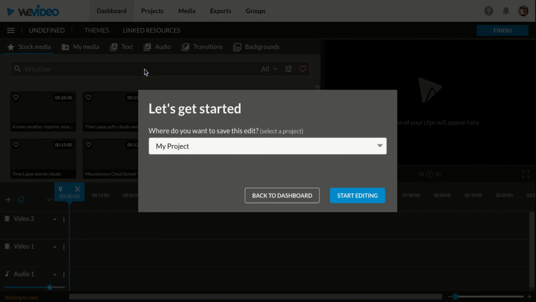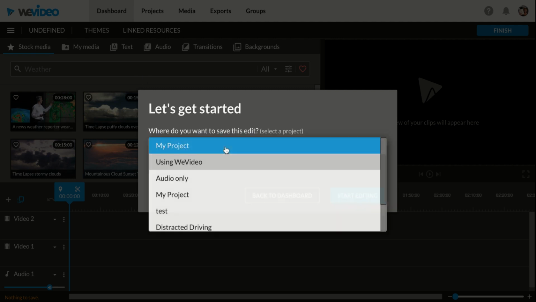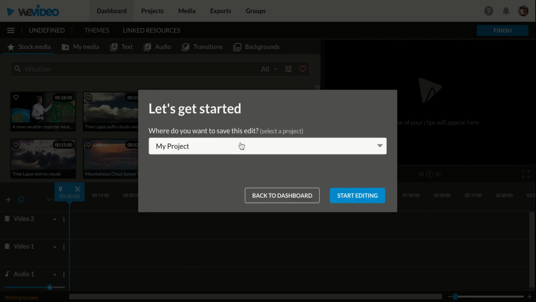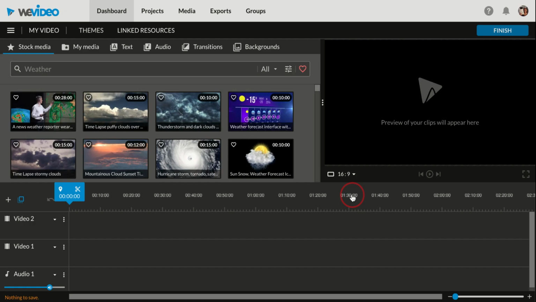So WeVideo is a browser-based video editing program and allows you to pull clips directly from Drive, or you can record them right into the program. So first, we're going to figure out where we want to save this edit that we're doing. And we're going to start, and here we are. This is the WeVideo program.